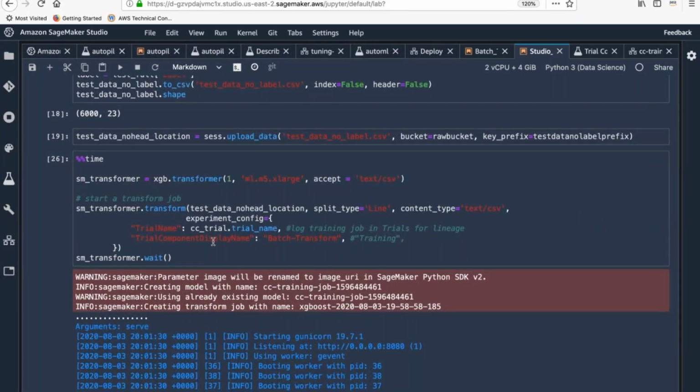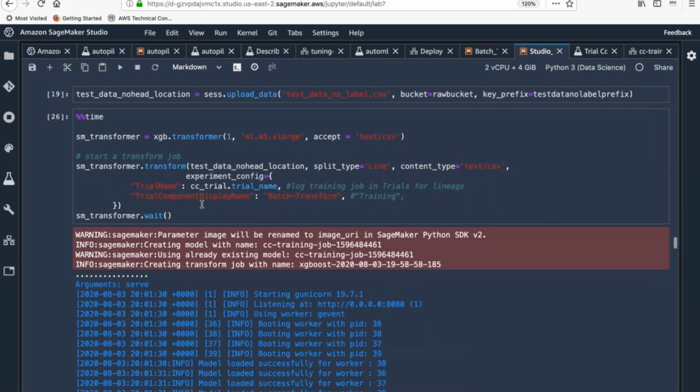To run the batch transform is really as simple as a couple lines of code. I simply call my XGBoost model's transformer utility. This one is for the number of instances that I want to run on. Here I have the instance type, and then the serialization that's associated with the input that the model is going to see. In this case, because it's a CSV data set, I'm going to pass in text/CSV. Once I've set up this transformer, I simply call transformer.transform, passing it the data location for my test data, and off it goes.